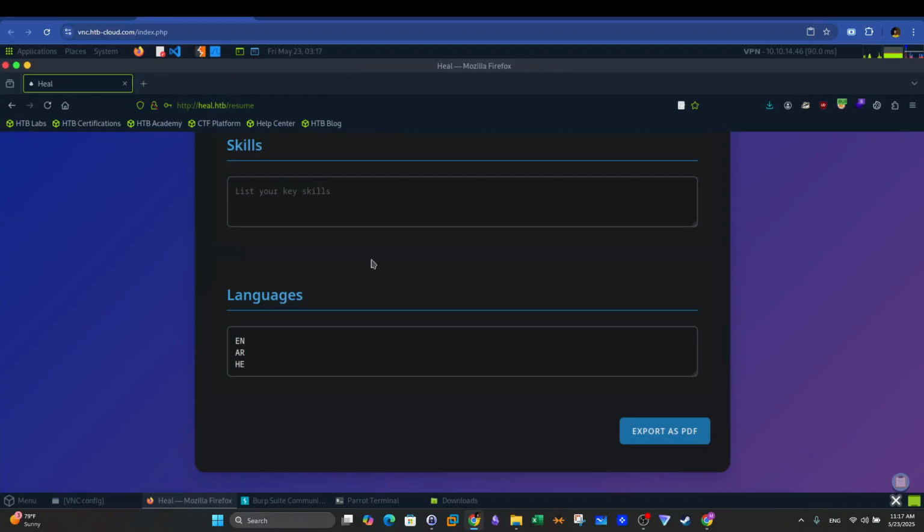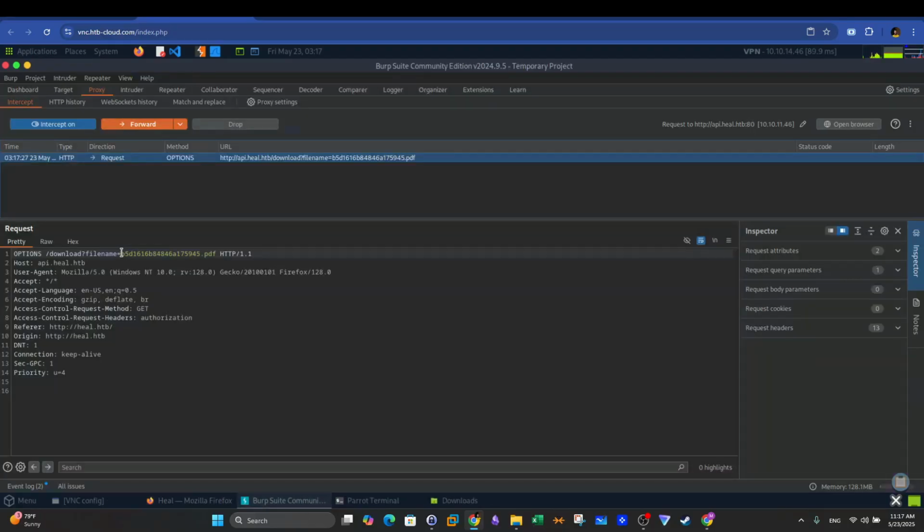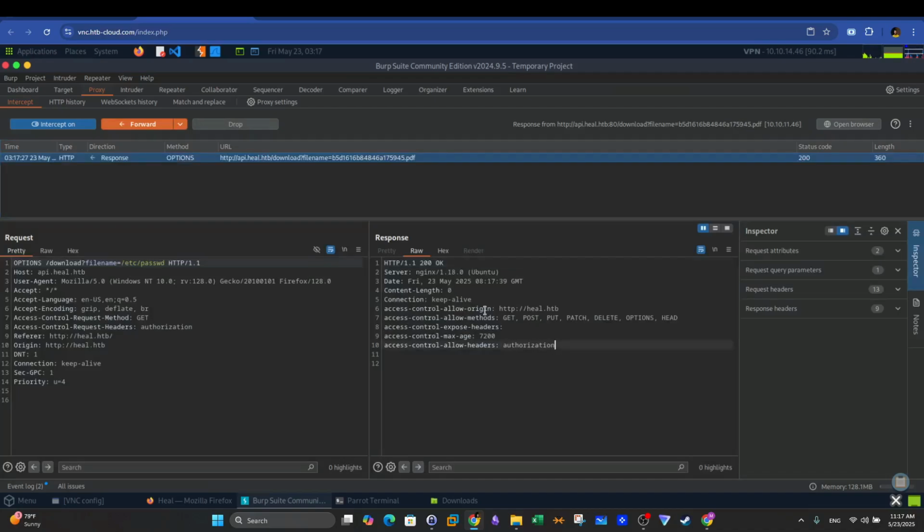Okay, so you see it got downloaded. If you get an empty file here, you can go back to Burp and resend the request. So basically I'm going to export as PDF, go back, click on forward. Now here again, we're going to change the file name and put back the password file, highlight, and intercept the response to this request. Forward, and we get the response.